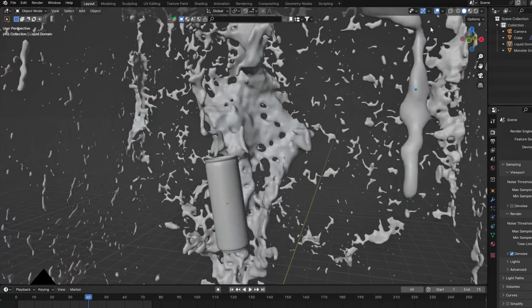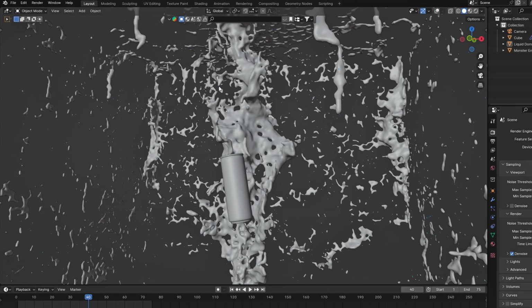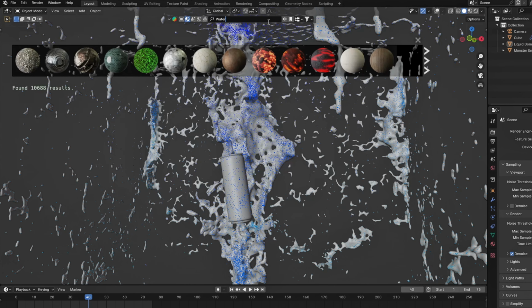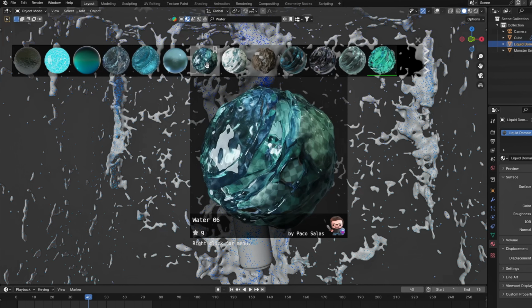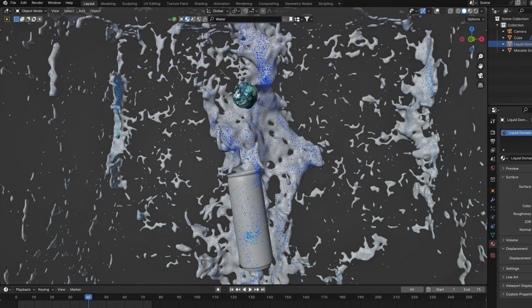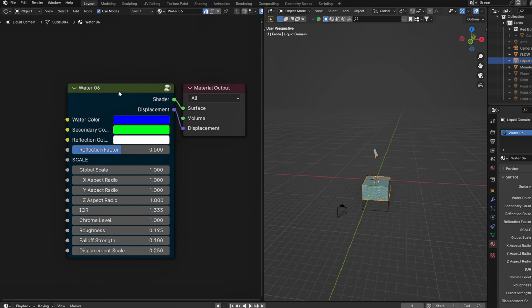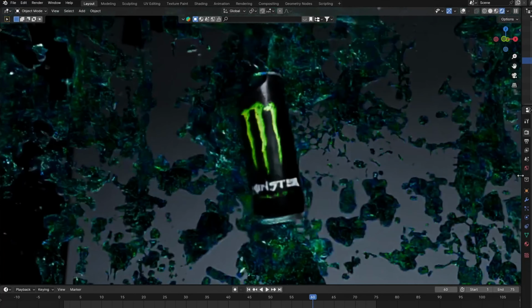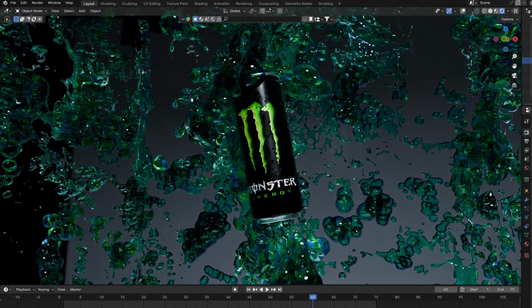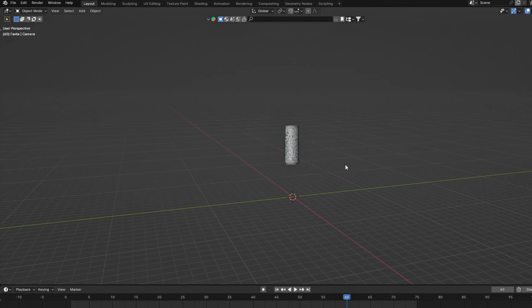To texture our liquid simulation, I'm going to select Materials on BlenderKit and then search for water. Wow, this one looks perfect. I'll drag and drop this texture onto my model and adjust the values to my liking. And just like that, our liquid simulation has custom and polished textures completely free. Now it's finally time to add a background.